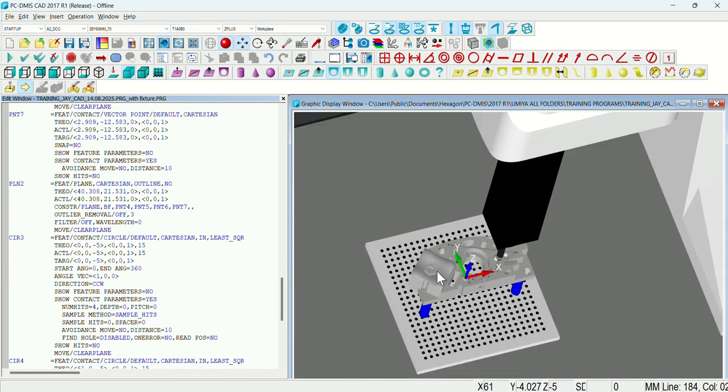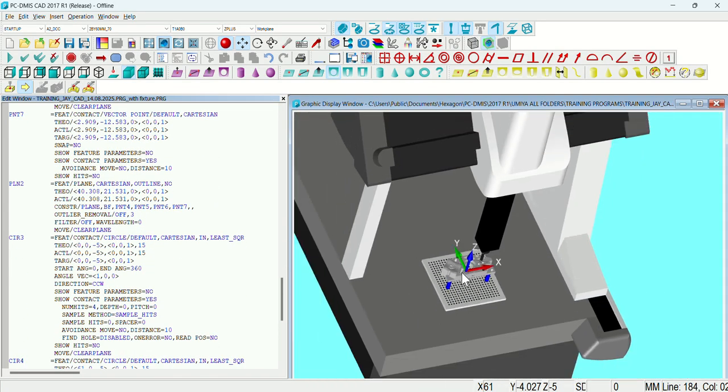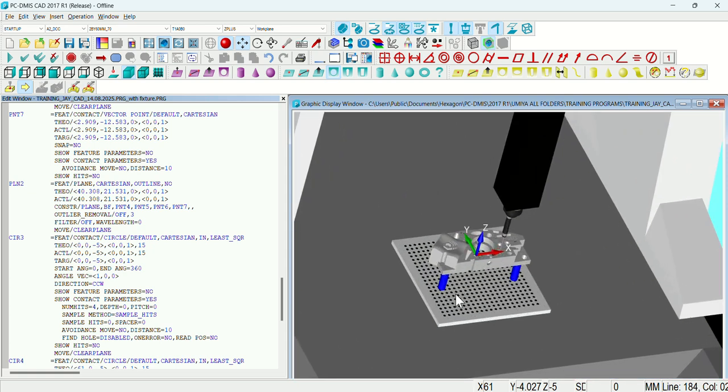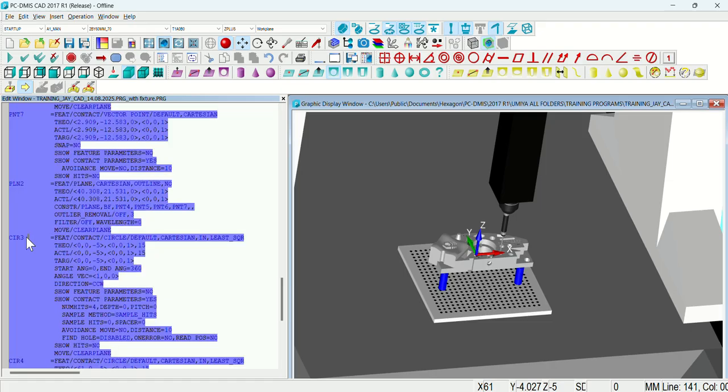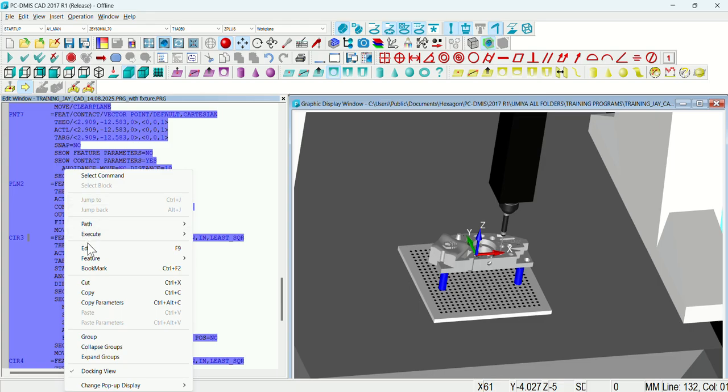So to check whether we have done the programming correctly or not, we have to take one trial with the animation mode. So just press Ctrl A on the keyboard and just right click to see the collision detection. Go for the collision detection. So the probe will move automatically.